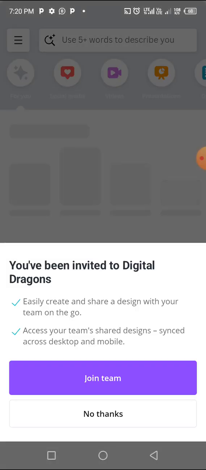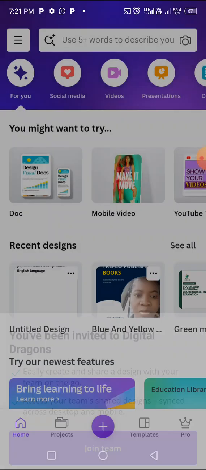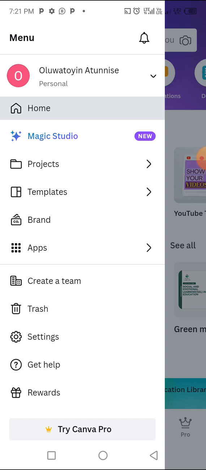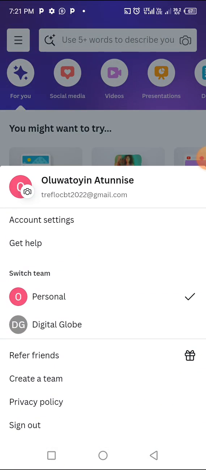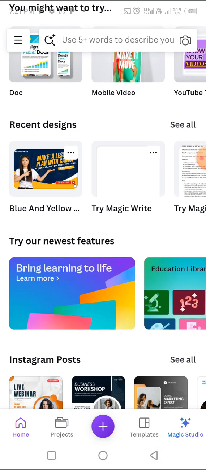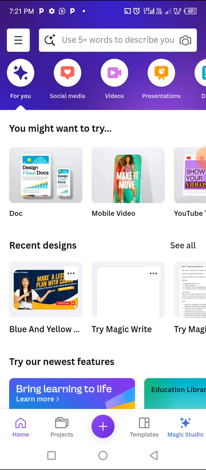It will redirect you, then you click on join team. So for now, I am not going to join because I already have a Canva Pro. I only wanted to show you. So after you have joined, you will come back here like I showed you earlier to see that you have truly joined. So this is when I joined. So I'm presently on Canva Pro. Okay, so back to the major reason of this video. I only showed you how to join Canva Pro because you will need Canva Pro to practice this tutorial.